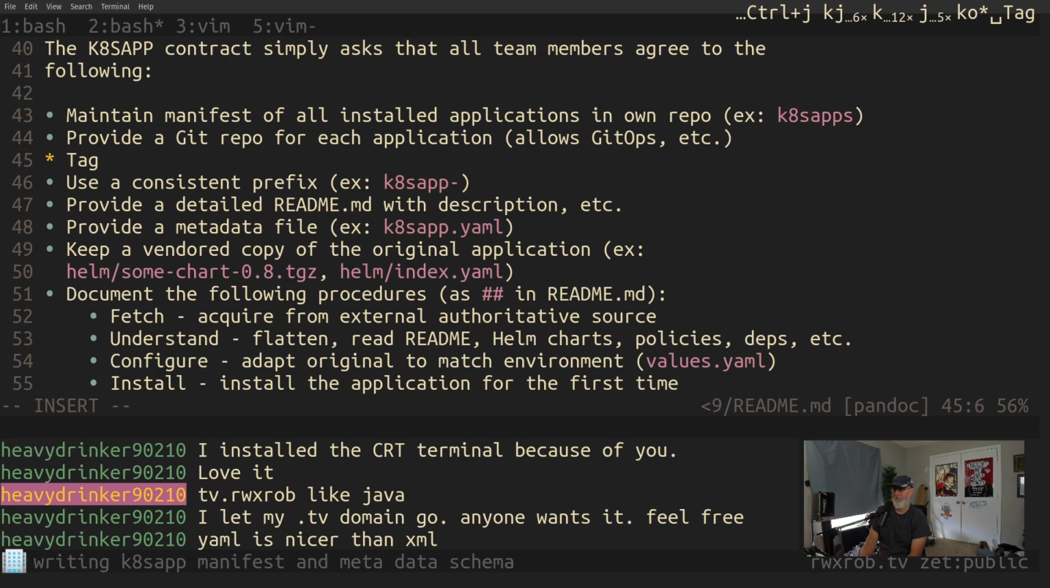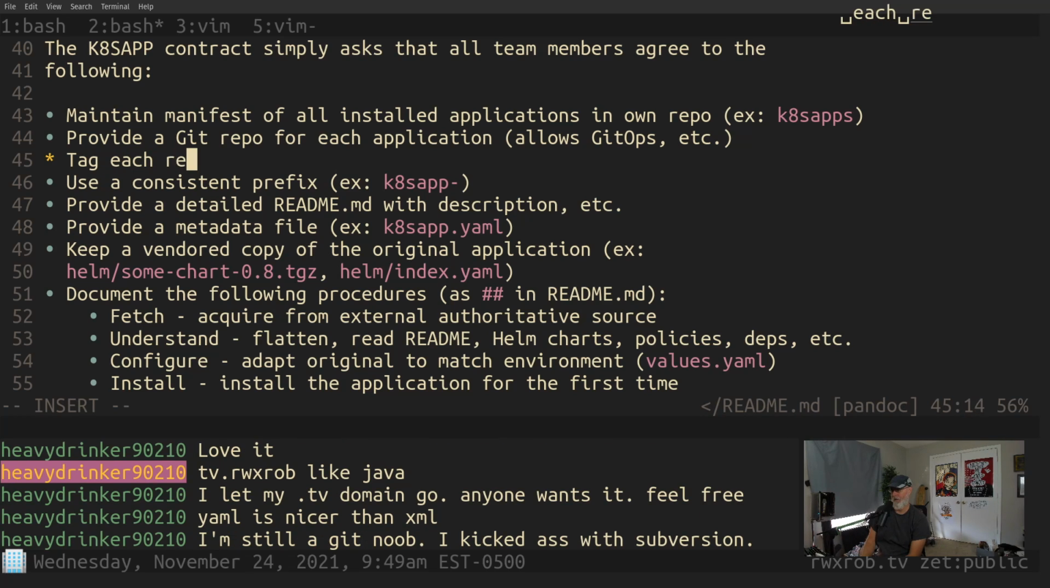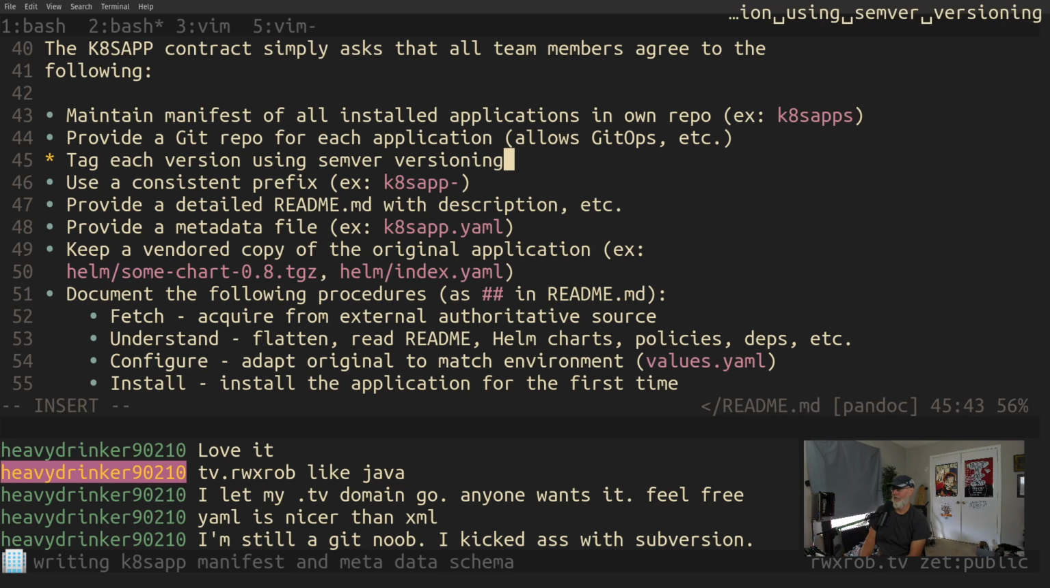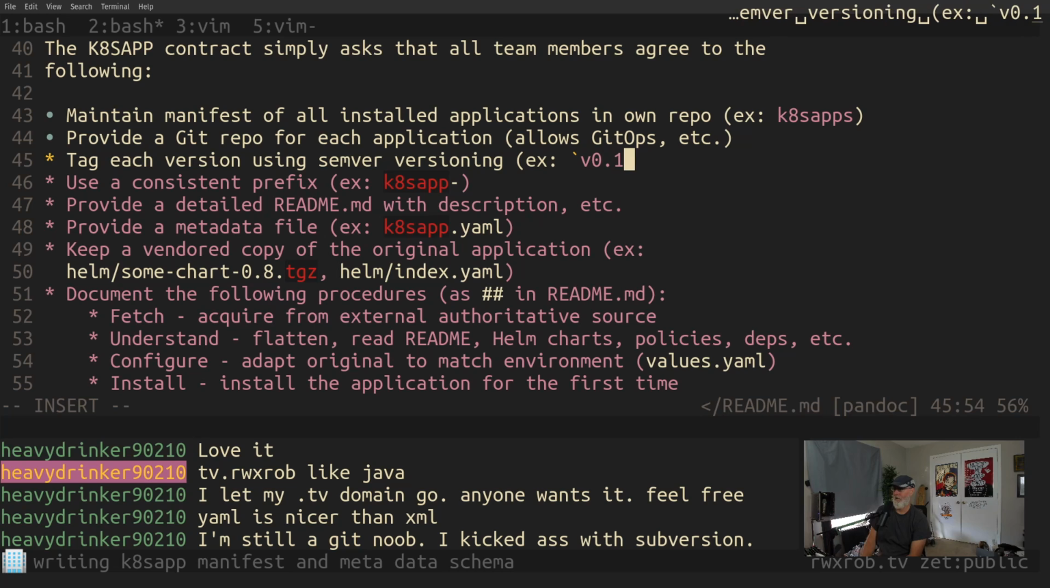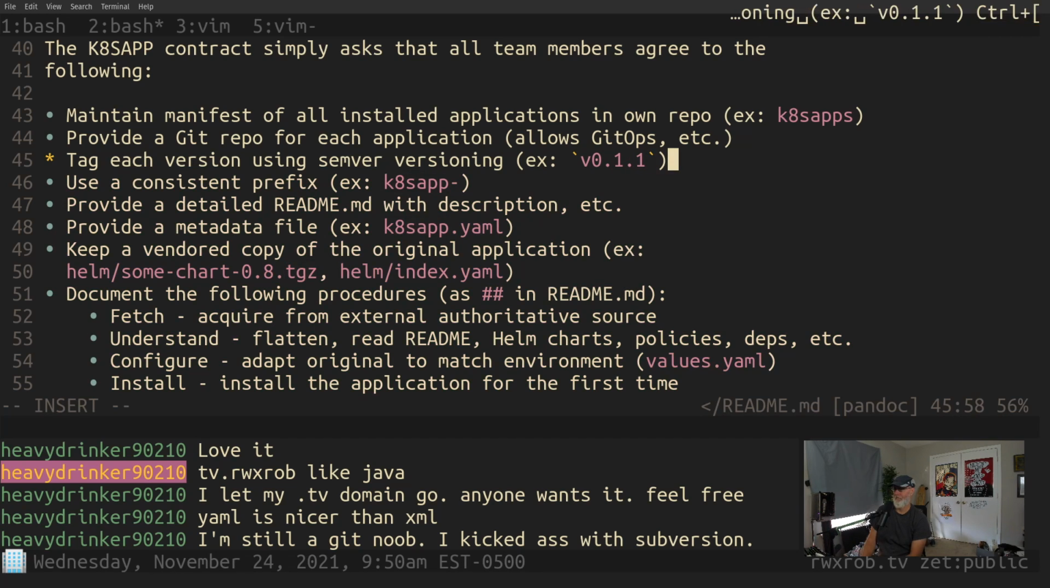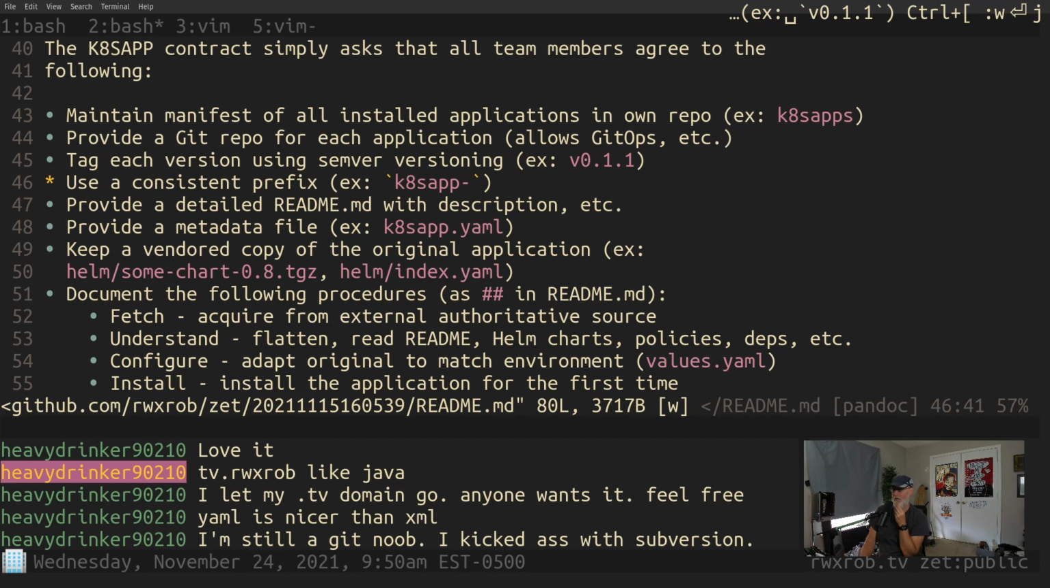Tag each version using semver versioning. v0.1.1. The reason for that is because I still want people to be able to see if they have the latest.